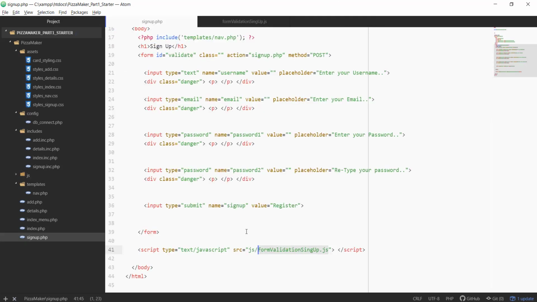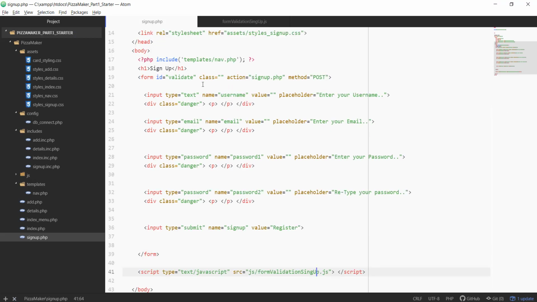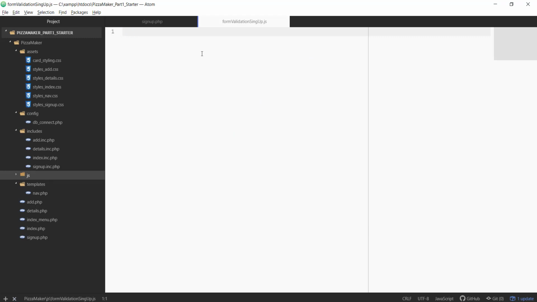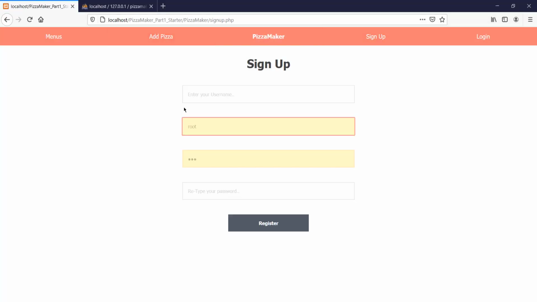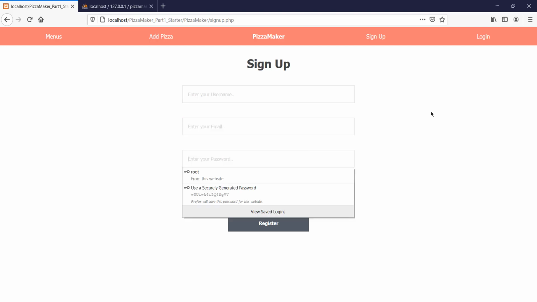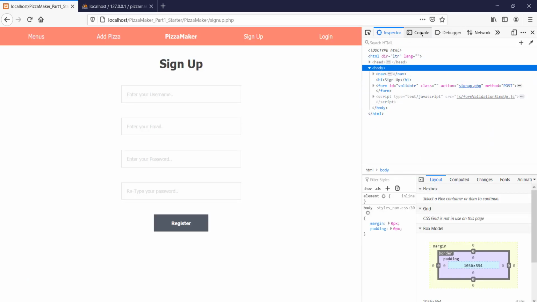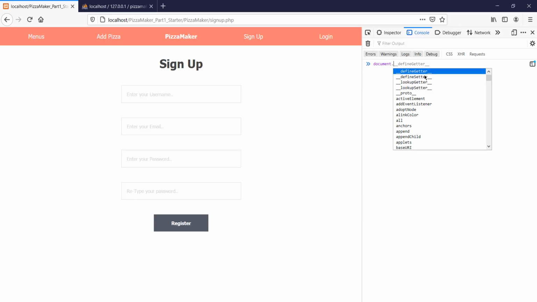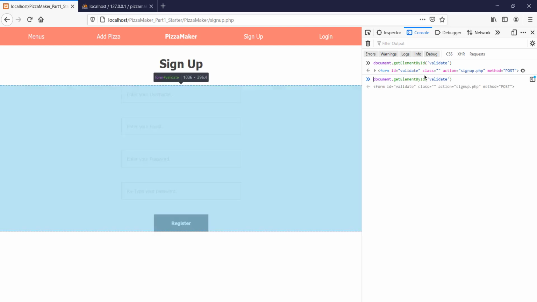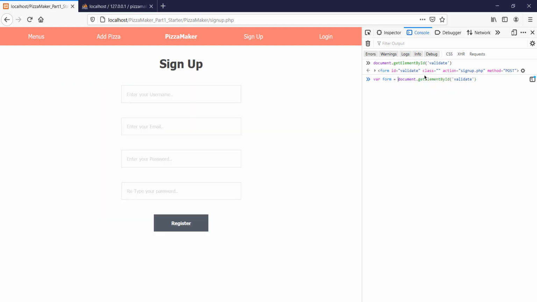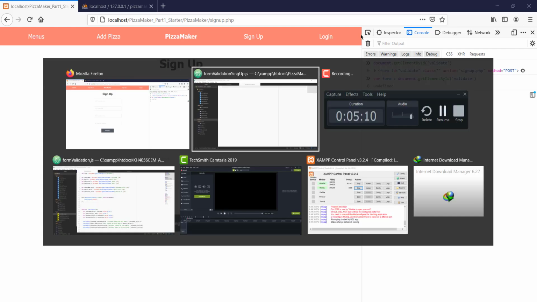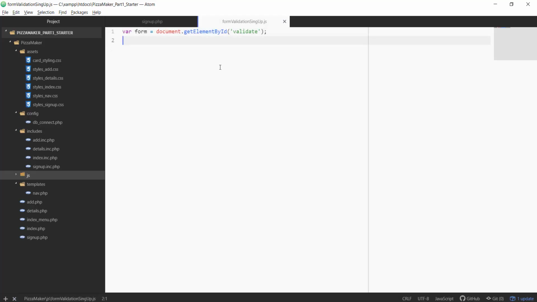So I'm just going to go to the sign up page, and then I'm going to write my script. First of all, let's grab this form via the ID. I'm just going to do this in the browser, it's easier. I'm going to have this to the right and go to the console: document.getElementById, grab the ID of validate. So here we have the form. I'm just going to store it in a variable called form.